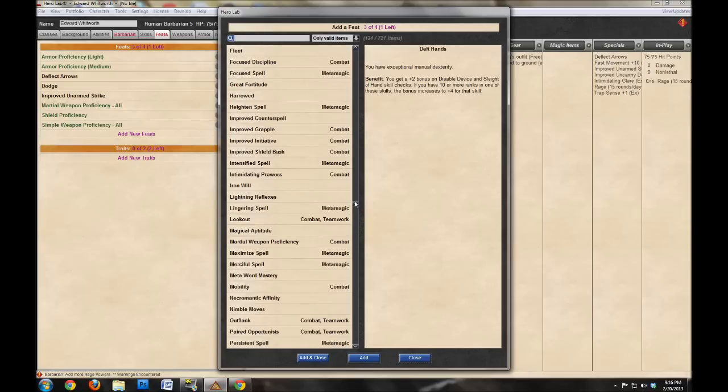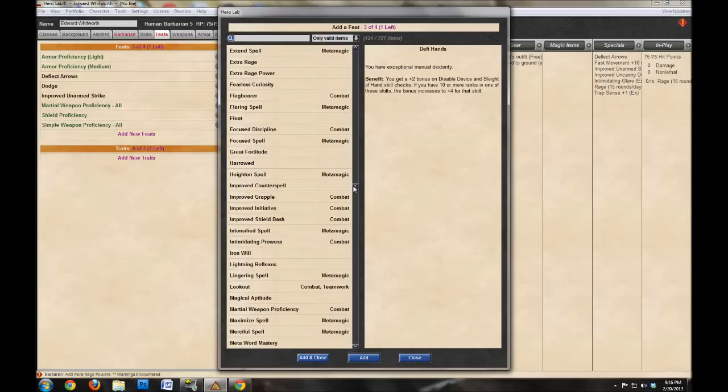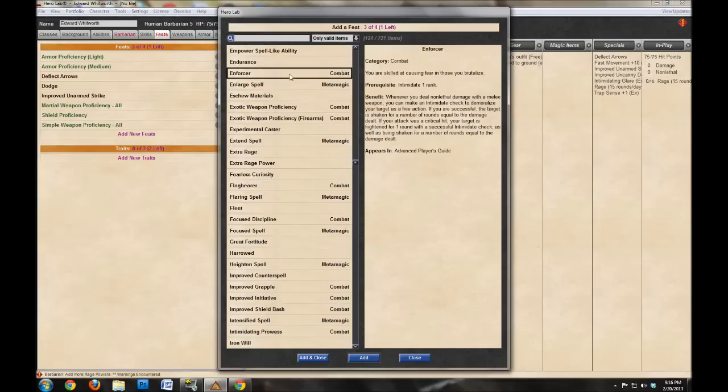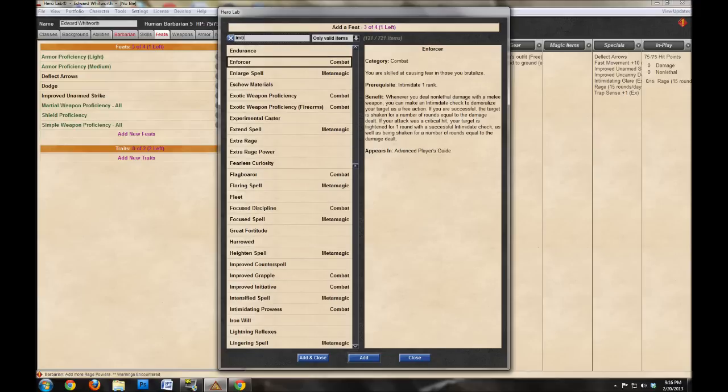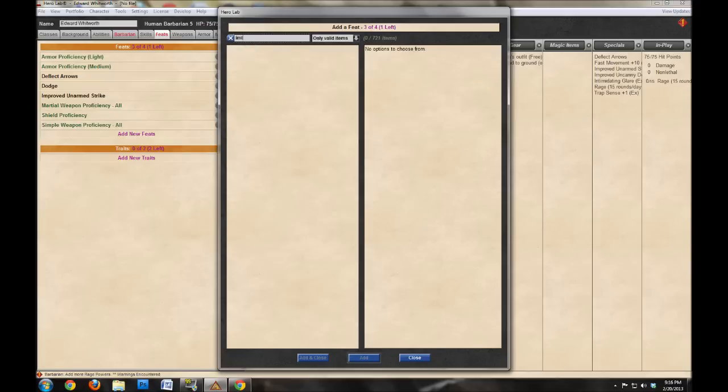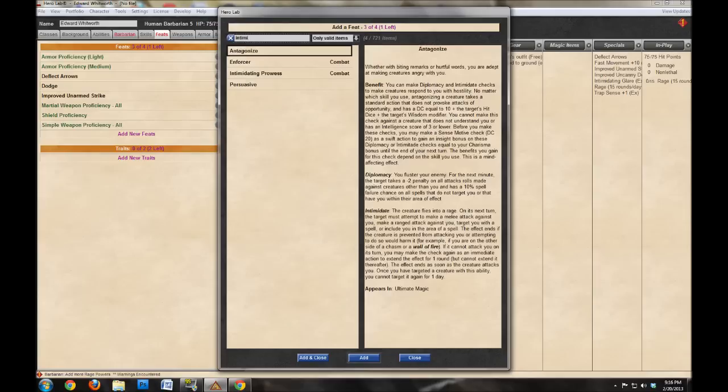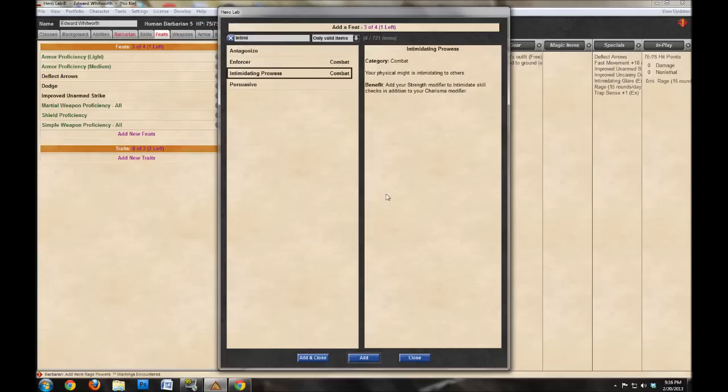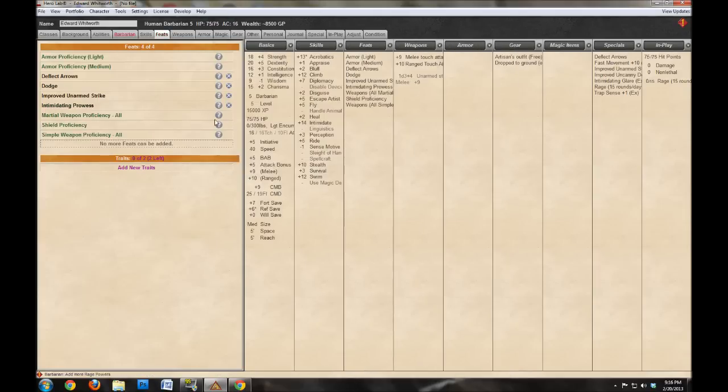What's the name of that feat that adds your strength to your intimidate? Is that enforcer? No. What is it called? Intimidating prowess. I just spelled intimidating wrong, but intimidating prowess. Yeah, strength modifier in addition to your charisma.